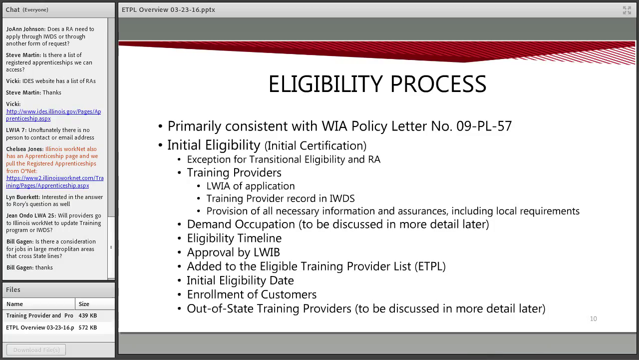Okay, we got a question. Will providers go to WorkNet to update training programs or IWDS? Everything is handled in IWDS for approval and update of information. The information that IWDS handles is then transferred to Illinois WorkNet. So everything that's being done on Illinois WorkNet is based on what is provided in IWDS. So yes, please do all of your actual work in IWDS.